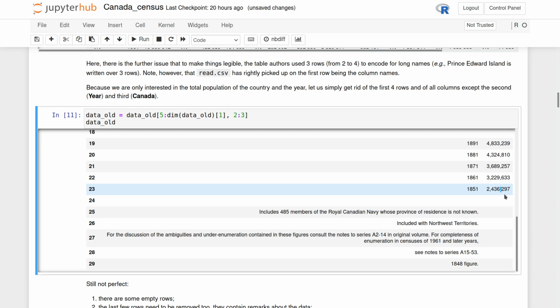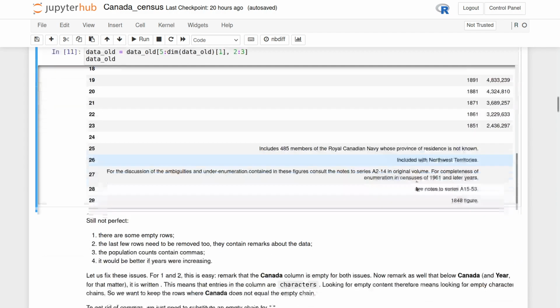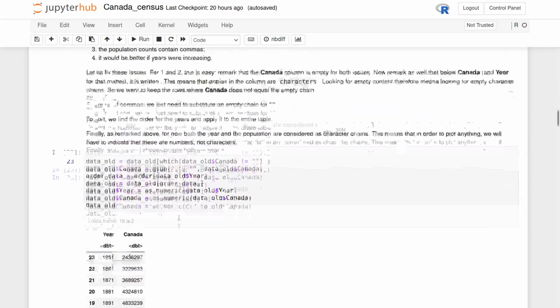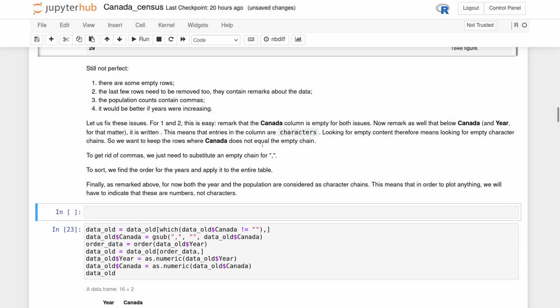So what do I need to do? I need to get rid of all the rows that have nothing. If you notice this column, even for these comments, this column is empty. So all the rows I want to get rid of have nothing in that Canada column. How do I do this? This is the sequence of things that I'm going to do, and once again, I'm going to decompose it to show you what's happening.